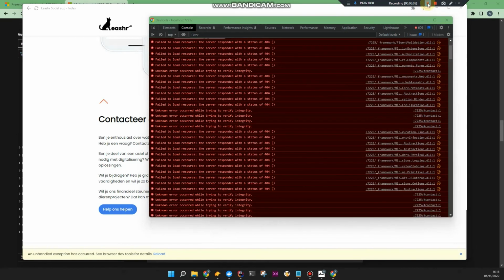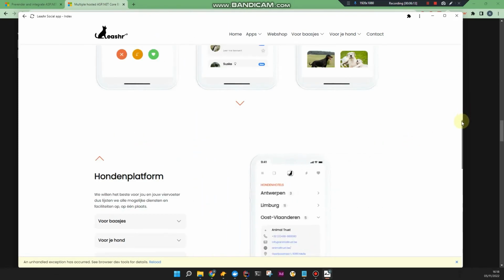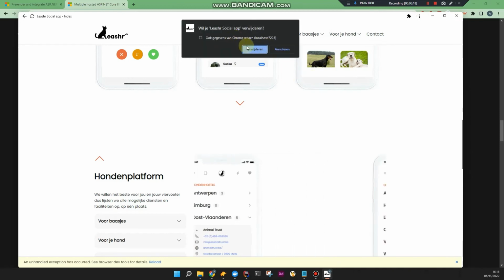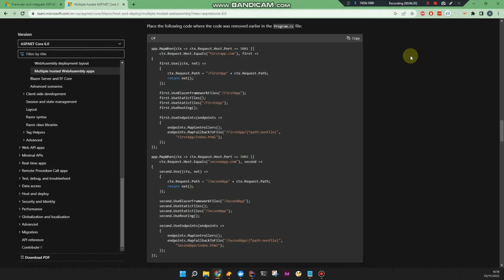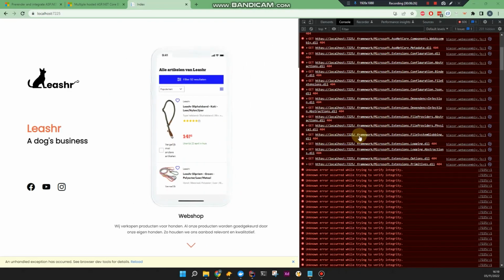Okay. Doesn't seem to be finding a lot of DLLs either. Maybe that's just because of the app. I'm gonna remove it again. Some DLLs it's not finding.